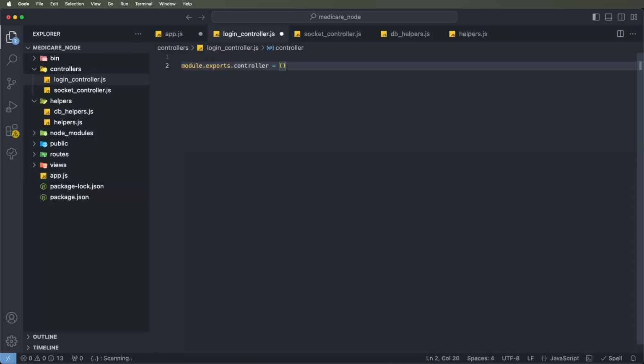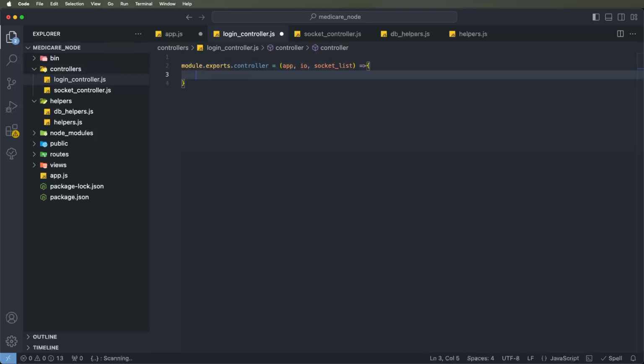Then pass the parameters app, io, and another parameter socket_list, and write the callback function. I write it like this here, and we need to set it.